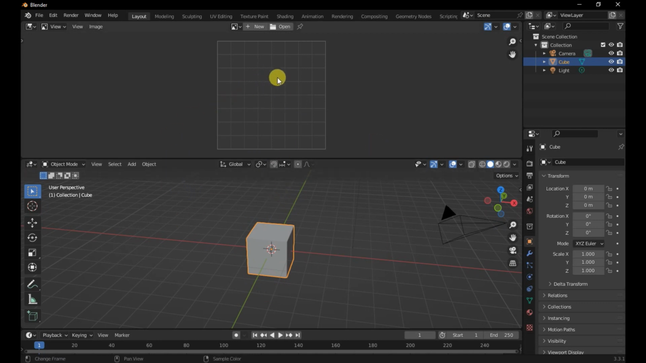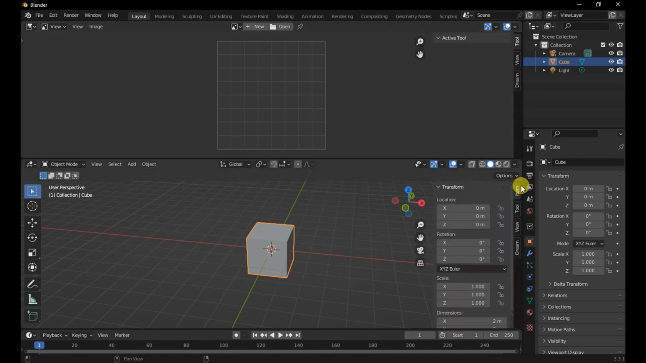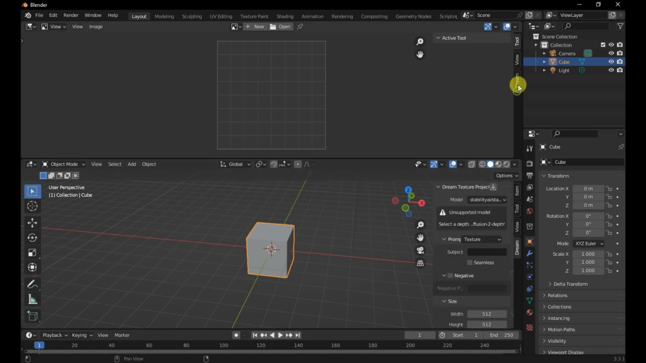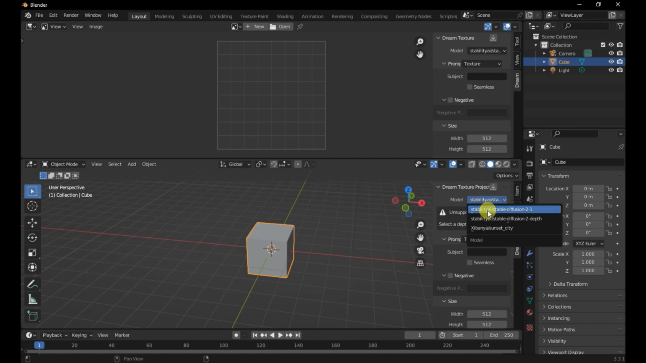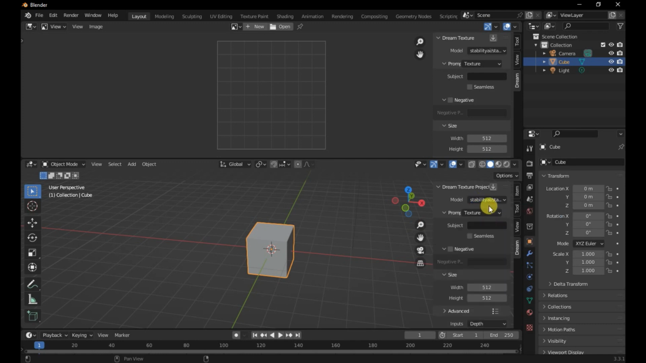That's fine. And so if you press N, or if you click this little arrow here, this will pop out. Do it on both, and you see a tab called Dream. Now here you'll see unsupported material. This image one, you want to make sure it's set to the Stable Diffusion, and this other one you want to make sure it's set to the depth. And let me show you how to use this.